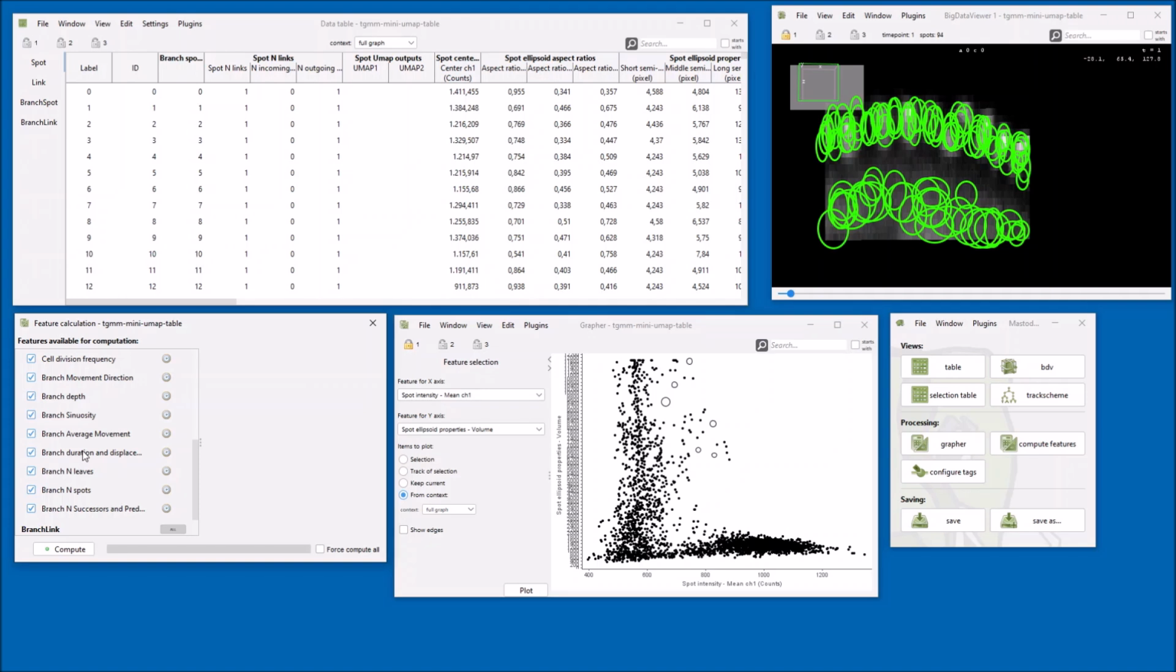If you would like to know more about these features and how they are defined, I would like to refer you to the Mastodon documentation.